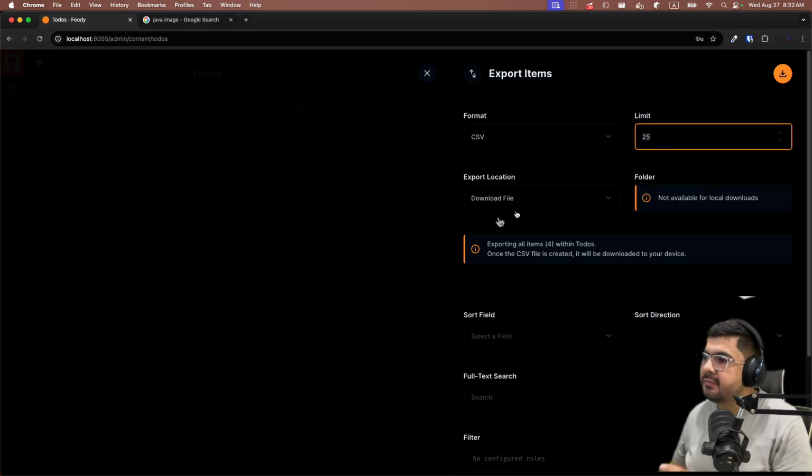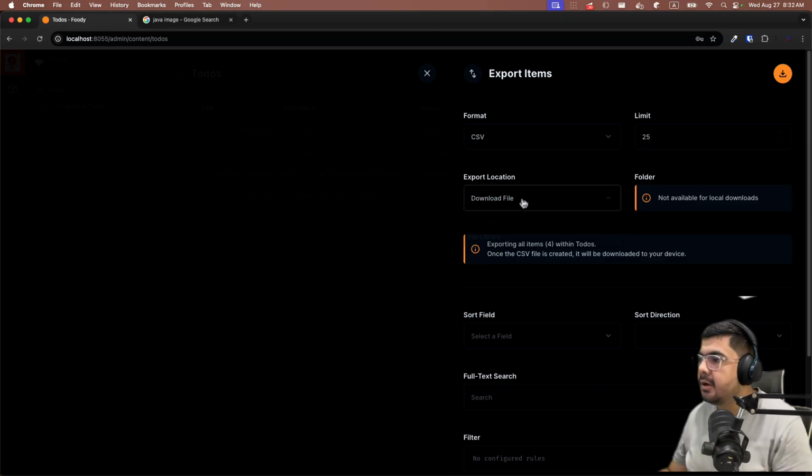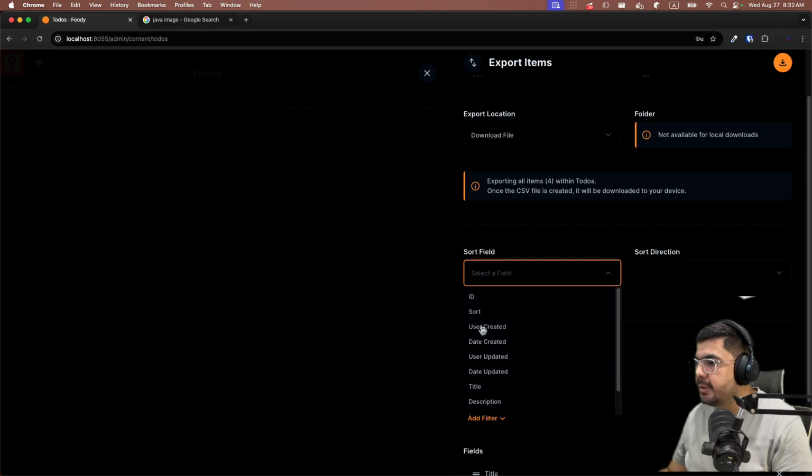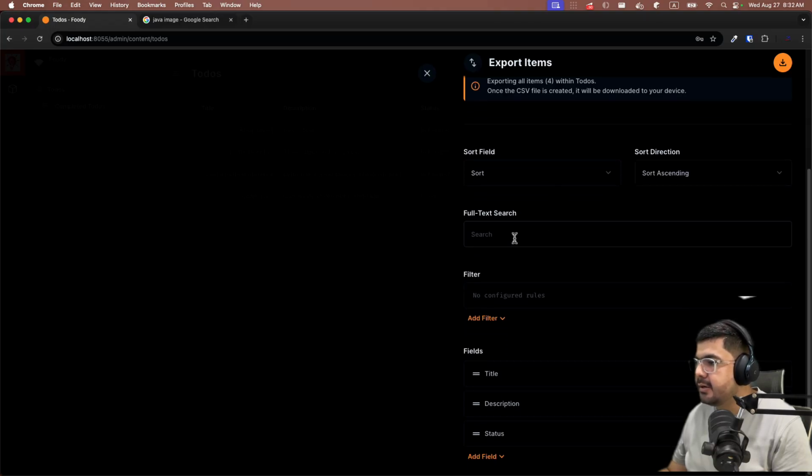So I will be exporting 25 records, and I will download the file. Or I want to keep that file uploaded to the Directus library, I can do that as well. But I'm going to download that file. And if you want to keep the sort field, you can do that as well. And sort direction is ascending, then full text search.